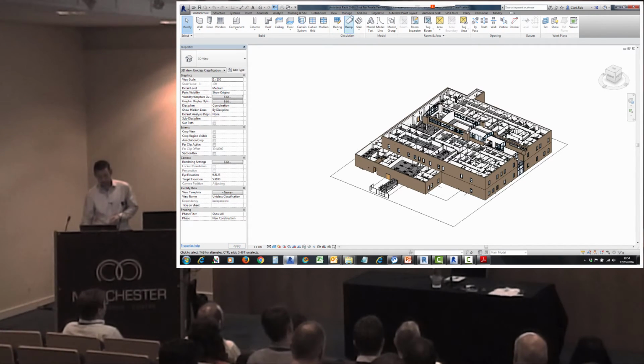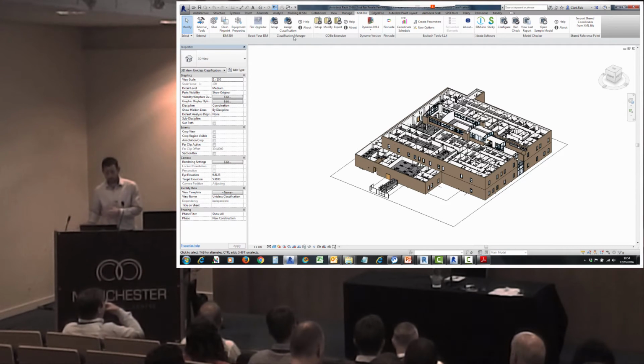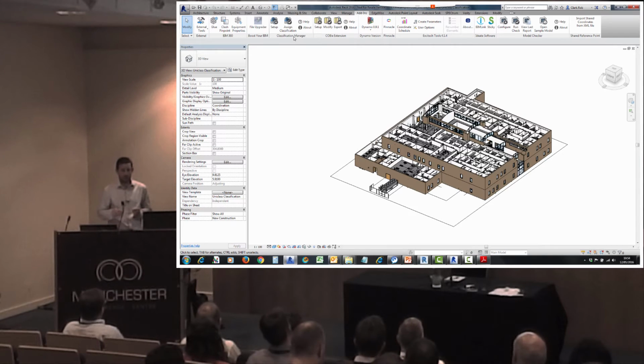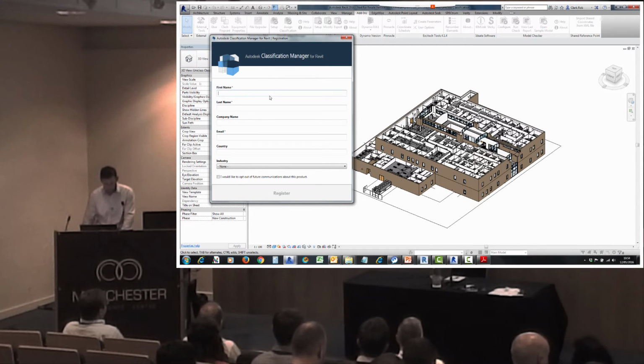The add-in itself is located on the add-ins tab. It's under Classification Manager. I do recommend, if you're going to use Classification Manager, also install the COBie extensions, especially if COBie is a requirement on your project, because the two can sit hand in hand. Irrelevant of whether you intend to export directly to COBie using the COBie extensions, use the COBie extensions just to populate the parameters within your model. So initially, when you install it, you have to go through an initial setup. Oh dear.